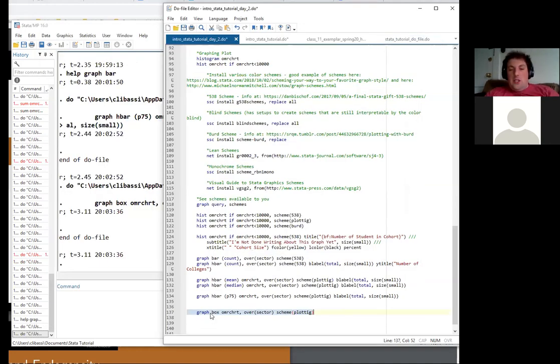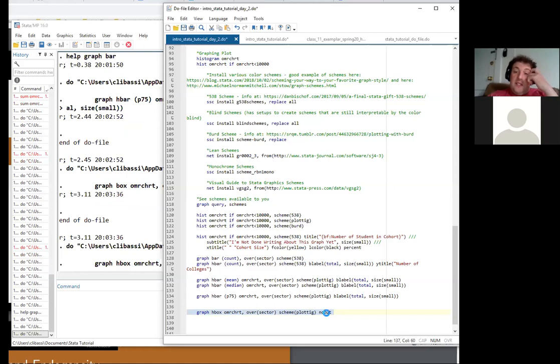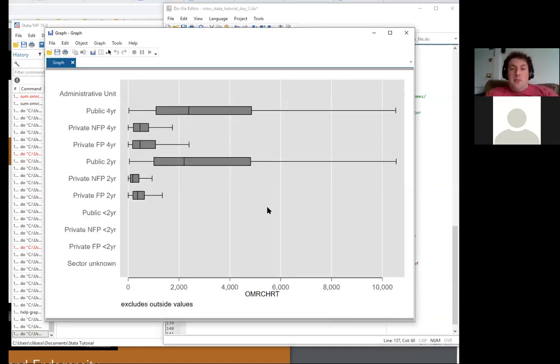So a couple of changes we're going to make. We're going to change graph box to graph hbox. We're going to add this option called noout, which adds no outliers, and the dots are outliers. So if we do just those two things, we can see that we get a much better looking graph. And you can see it adds this note that says excludes outside values. So you don't have to worry too much about that. This box and whisker plot, the definitions of the whiskers can be tricky, but you can look up in the Stata help file for graph box exactly how they calculate it.